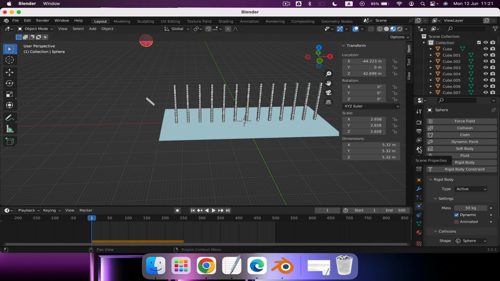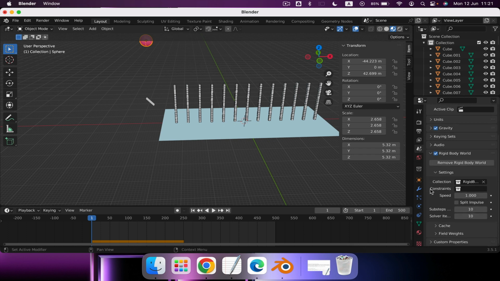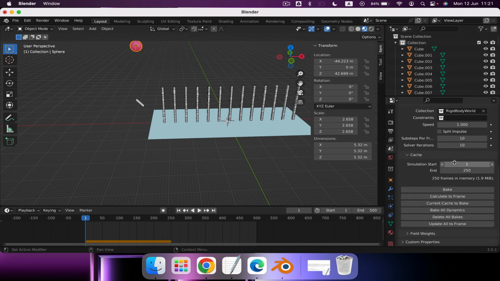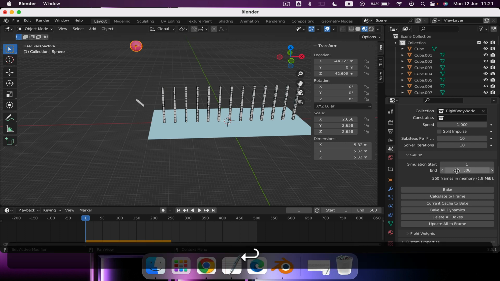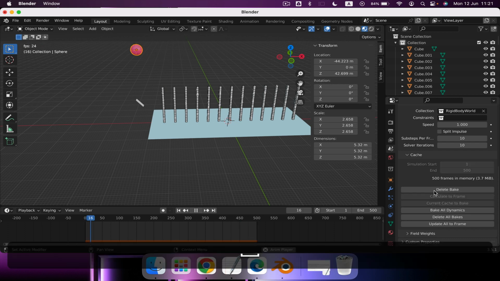So we need to go over here to our scene properties. In our rigid body world, we need to go down to cache. And here, simulation starts at 1, ends at 250. We don't want it to end at 250. We want it to end at about 500. So, let's bake that again. And now we see we've got that orange bar that goes all the way across the bottom.